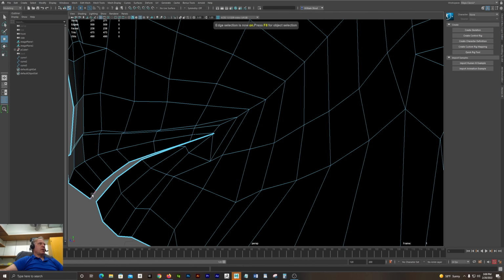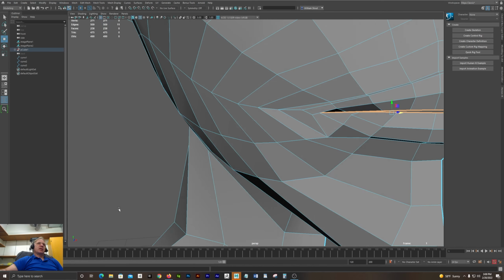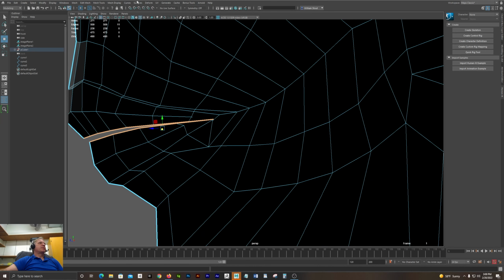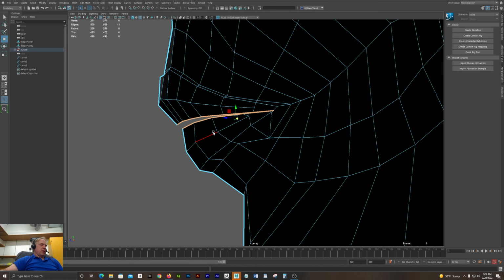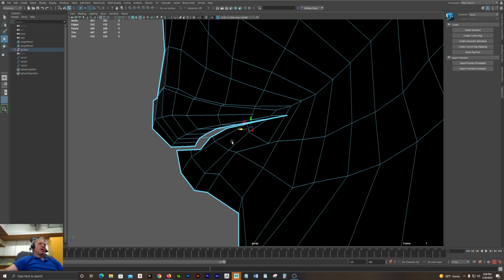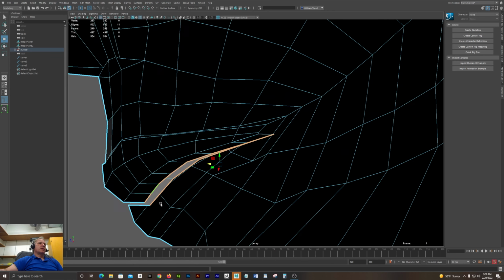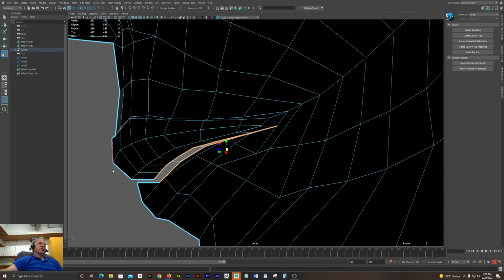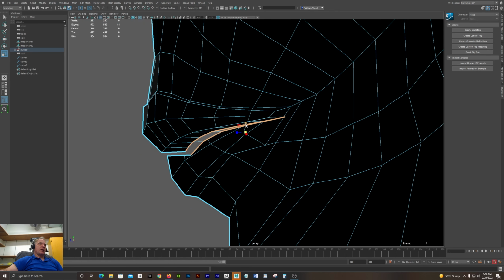Here we go. I go to edge mode, select the lips, and shift with the move tool active to extrude. There's my first extrusion, and reselect. And I'm going to use the scale tool for the next extrusion. Why not? Shift, extrude. Oh, wow, that's why not. That didn't look good at all.